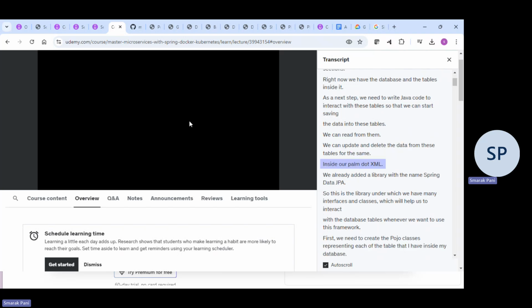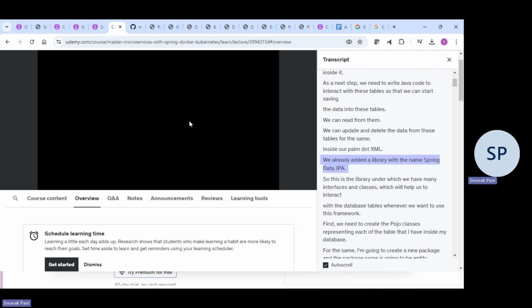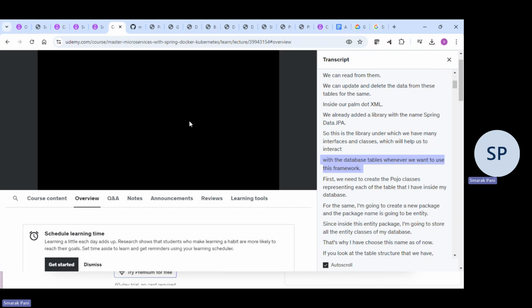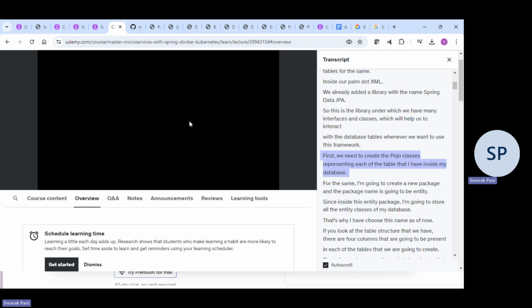For the same, inside our pom.xml, we already added a library with the name Spring Data JPA. So this is the library under which we have many interfaces and classes which will help us to interact with the database tables. Whenever we want to use this framework, first we need to create the POJO classes representing each of the tables that I have inside my database.